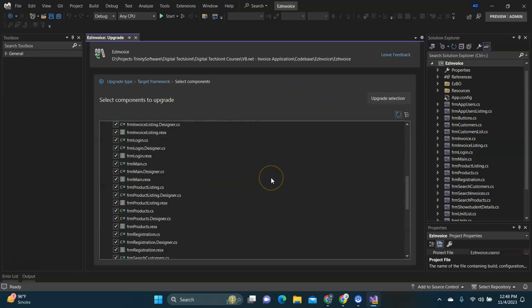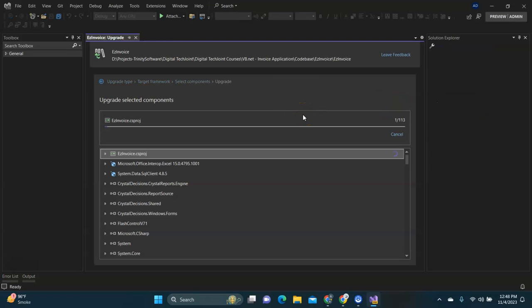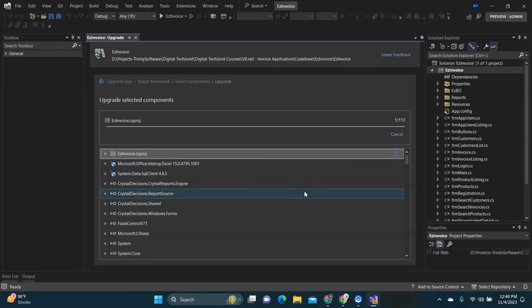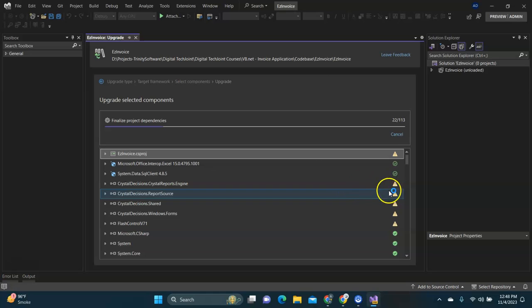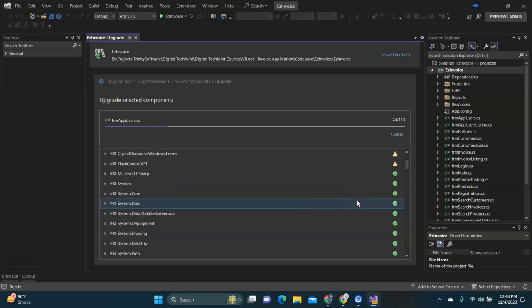And here it will select all the components which will undergo upgrade, and I click on upgrade and the upgrade is happening. Now this will also show you the status of the upgrade. So here you can see it's upgrading on a real-time basis, and it successfully upgraded all these components. And wherever you see an exclamation mark, there's some issue with that. But let's first let the system run and do the upgrade.